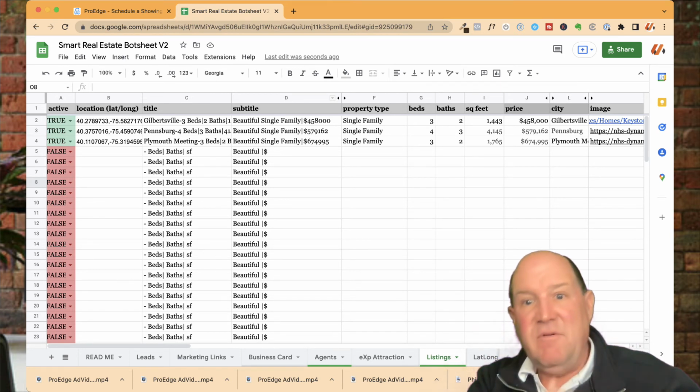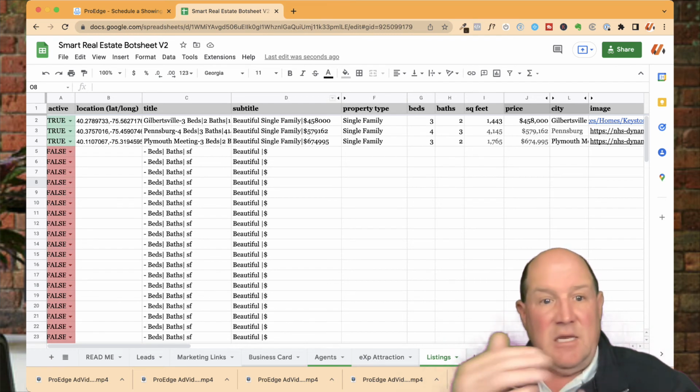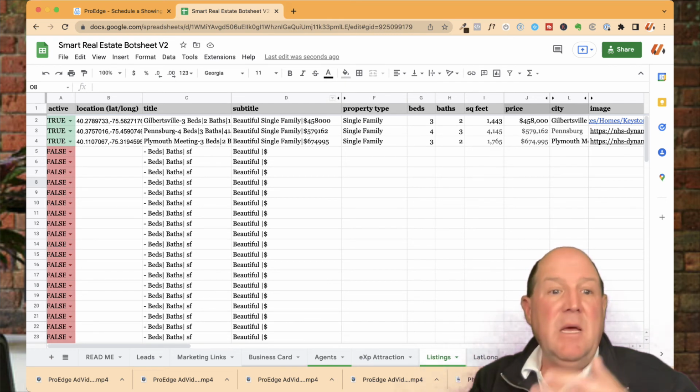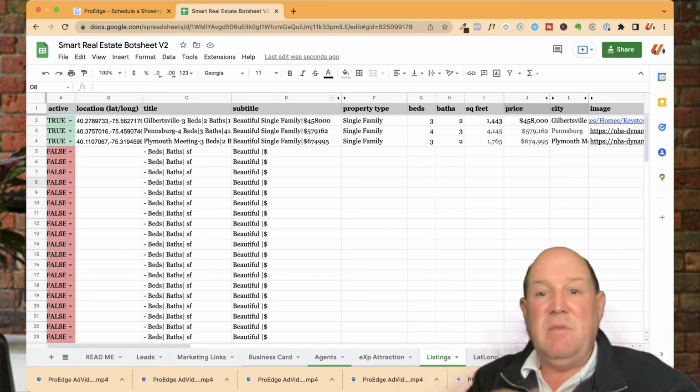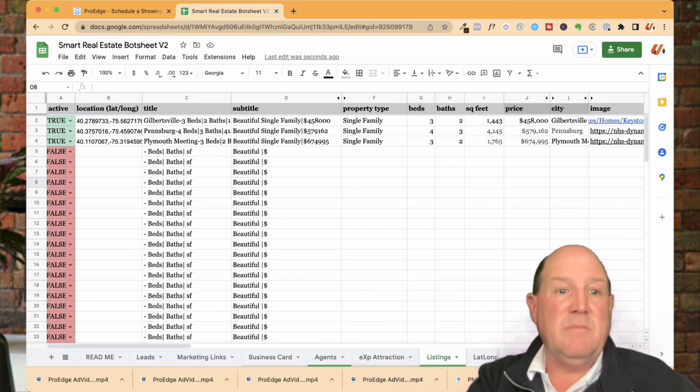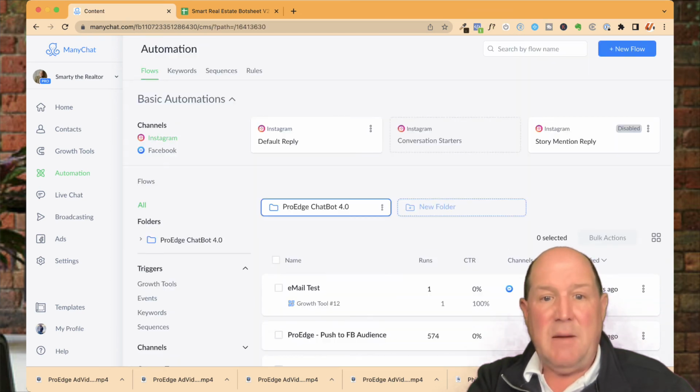So BotSheets is a very elegant way to have all this data be derived in the chatbot as living, breathing data as homes are coming on and off the market. Your VA can keep up this, or you can keep it up, just keeping track of all your listings in one spreadsheet, and then have the bot promote it and get people to the website. So let me now go in and let me show you this chatbot in action.